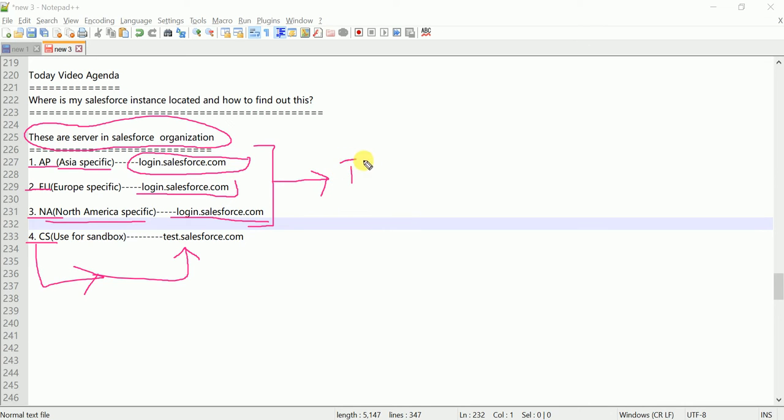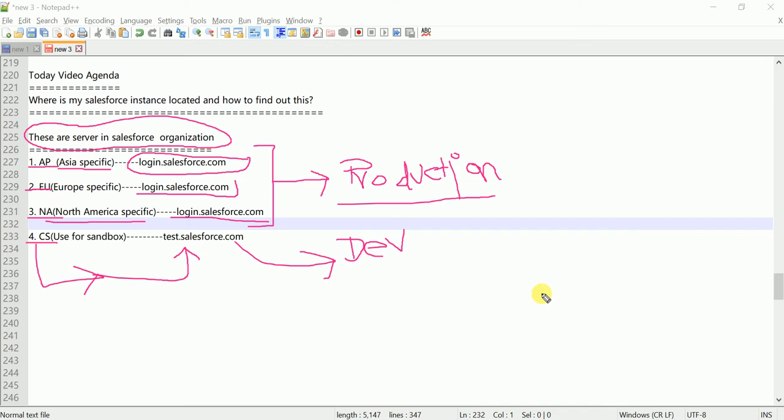This is production. This is used for production. This is used for production. This is used for development, the dev environment. You can easily understand and identify the URL there. So these are two things. Always remember, these URLs are used for production and this URL is used for development.